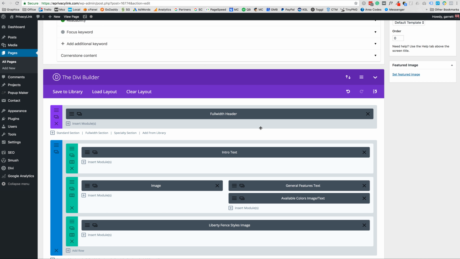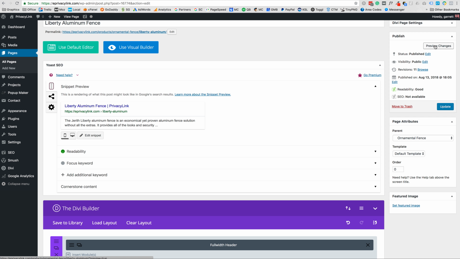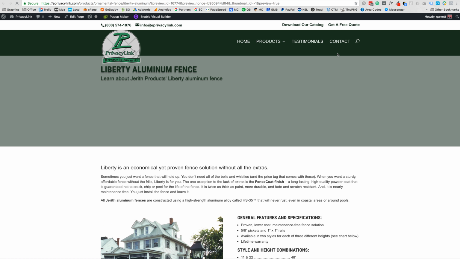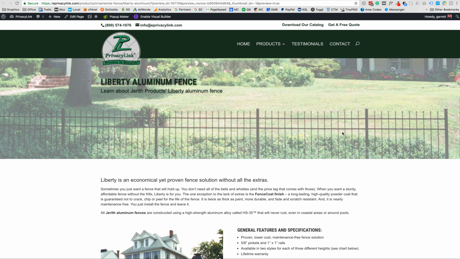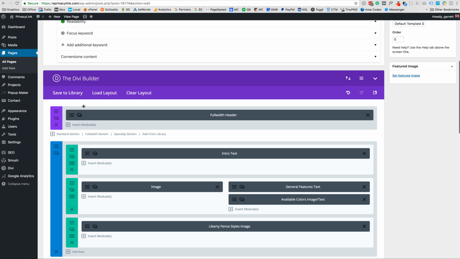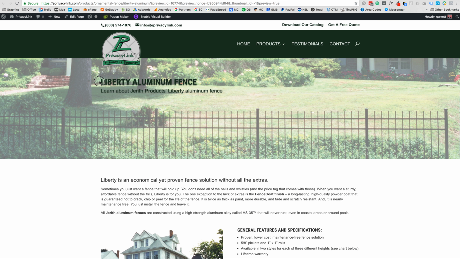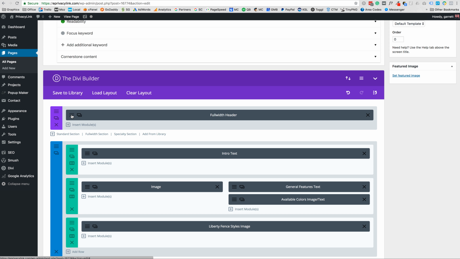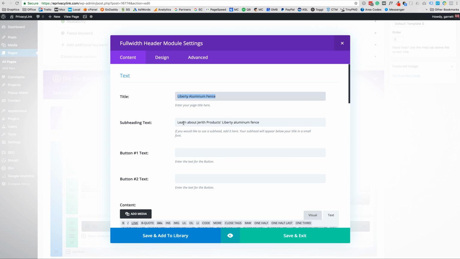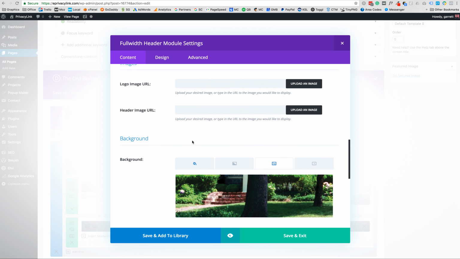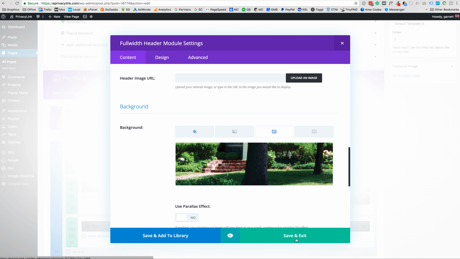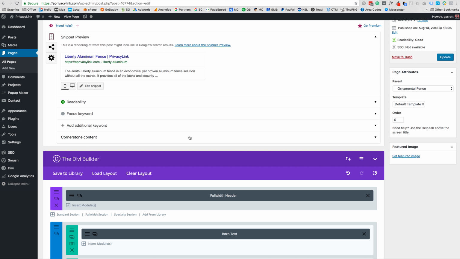So just so that I can show you what we're working with, I'm going to open this in a new tab so that you can see what each of these sections in the Divi Builder is. So right here is what we call our page header. That's where the title of the page is and the page description. And in the Divi Builder, that's this full width header right here. So for example, if you wanted to change this text or this background photo, you would simply click on this module and there's the text, there's the subheading text, and there's the background photo. And then when you're done, you would just click Save and Exit and update.